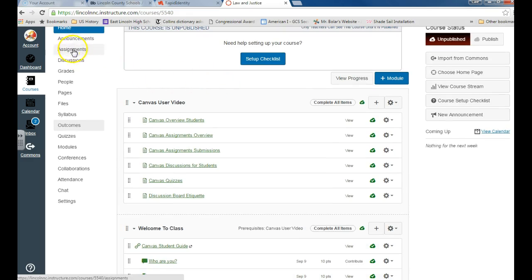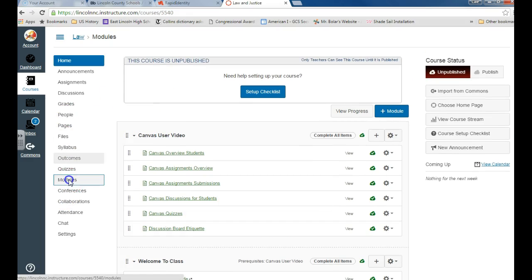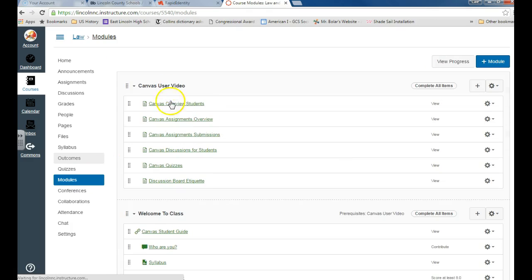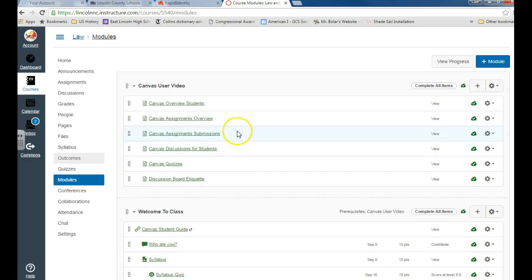Now you can access it over on this side, on the menu, the navigation toolbar. But I honestly find using the modules page, and you can click on that again if you want to, it's going to look very similar to this. It is just, quite frankly, much easier than trying to figure out what's going to be over here.